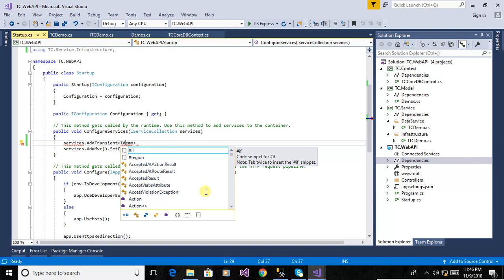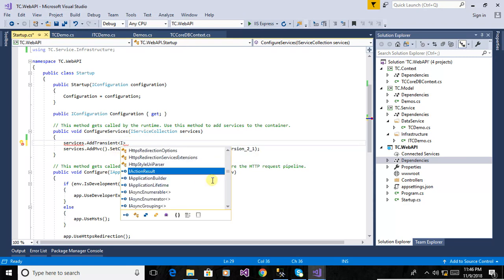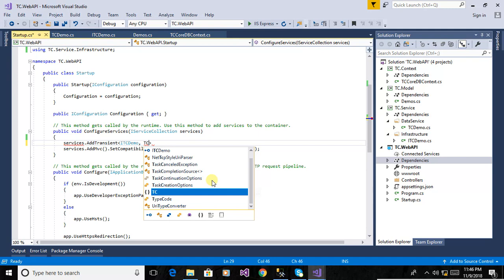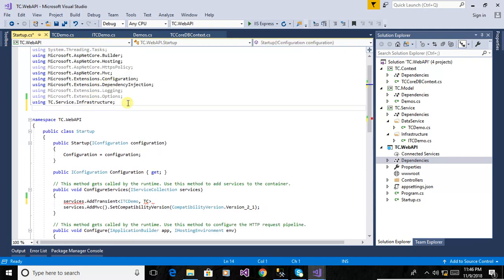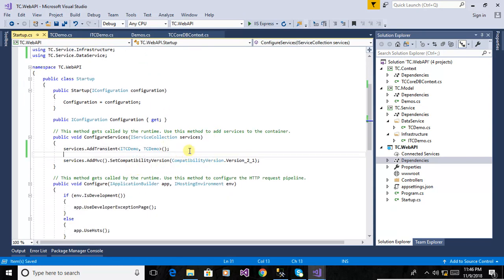It's required, TCDemo. It's still a problem. TCDemo. Yes, it's taken. Another one is the TCDemo. Okay, it requires the namespace also. This is tc.service.dataservice. Yes, this is the namespace required to import before use in our application. Now here TCDemo. Okay, this is for the dependency injection. Microsoft.Extensions.DependencyInjection is the namespace.